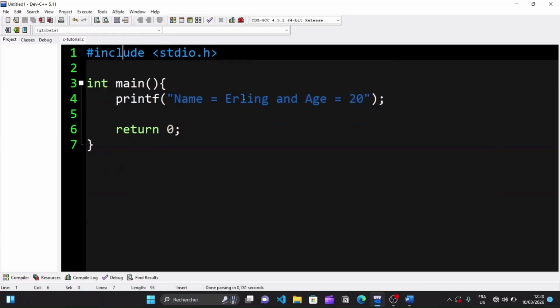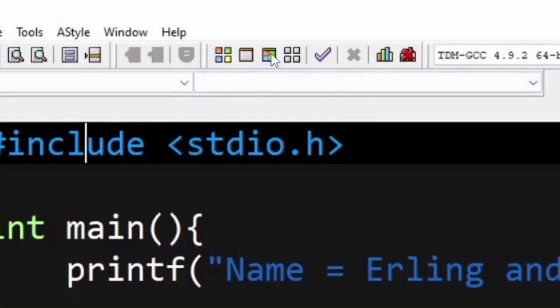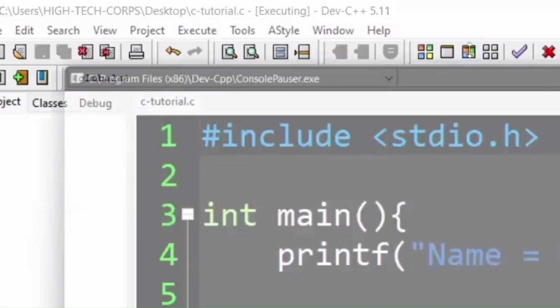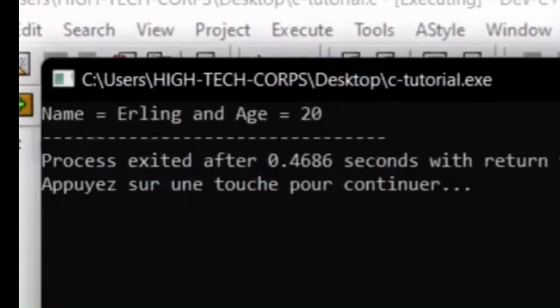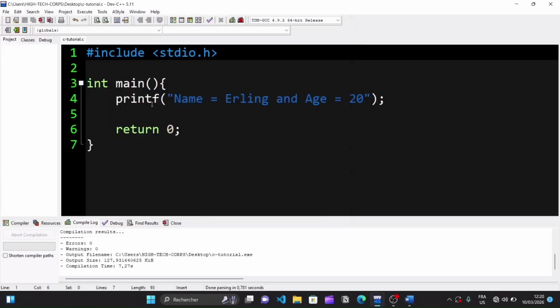I can now run it by clicking on this other icon, which is the icon for running the program, and it says compile and run, so I will click on this. And now we see that we are displayed the message name equals Erling and age equals 20. This is what we got inside our printf message. You can see that printf itself is not displayed, but only everything that is within the double quotes is displayed.